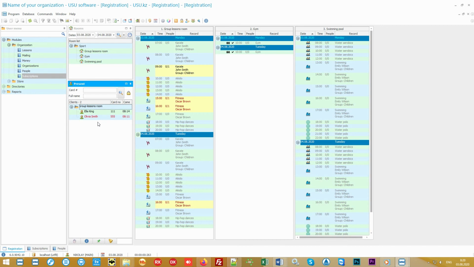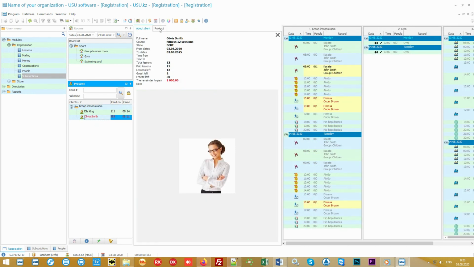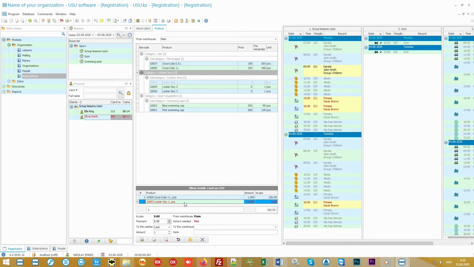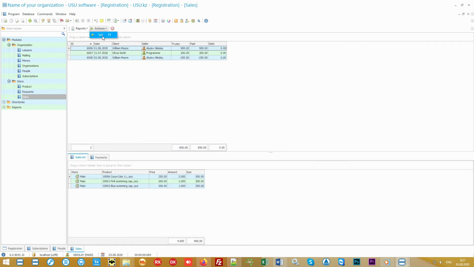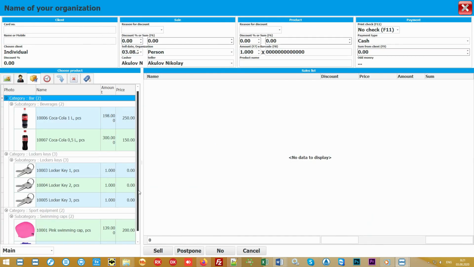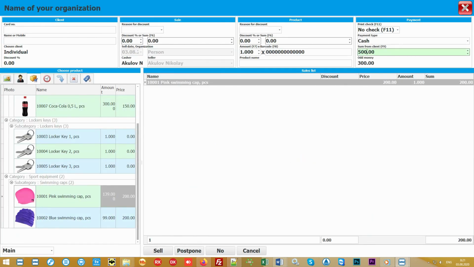Now, until the client returns what was transferred to them, they will be highlighted in red. The return itself is marked in the program with one click. The product can also be sold in the store mode, if available at your center.